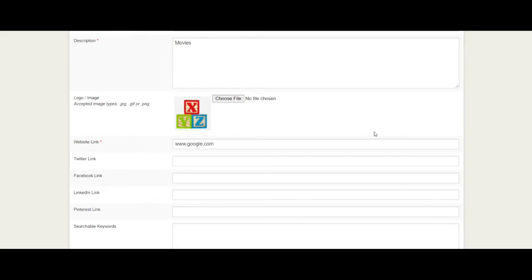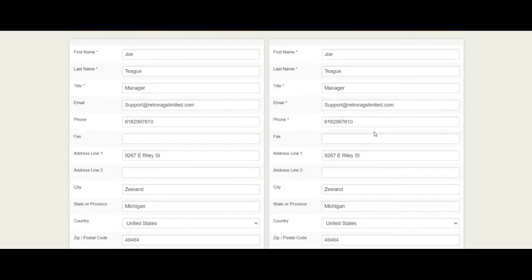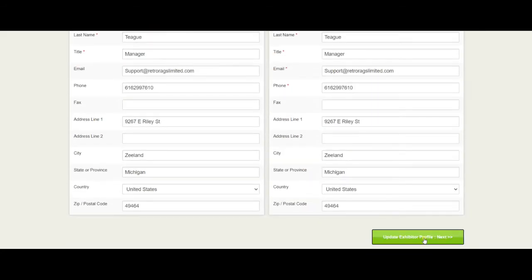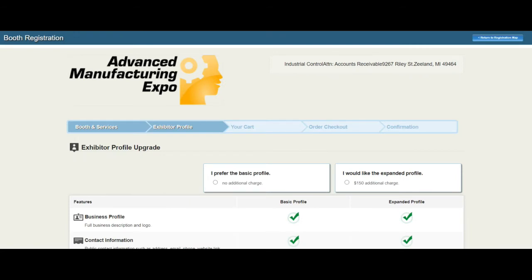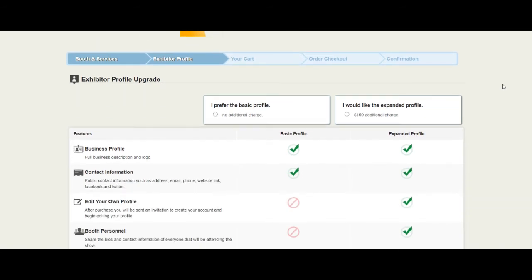Once you've double checked and everything is correct and proper, simply click the button at the bottom of the screen to move on. After you've filled out the exhibitor profile, you'll be taken to the exhibitor profile upgrade. We strongly recommend you choose "I would like to expand my profile." This does change your booth.